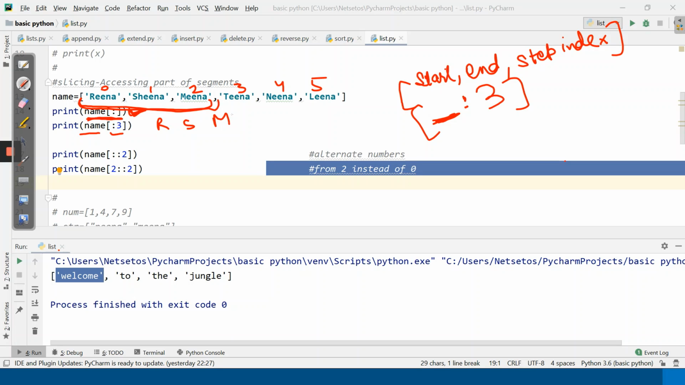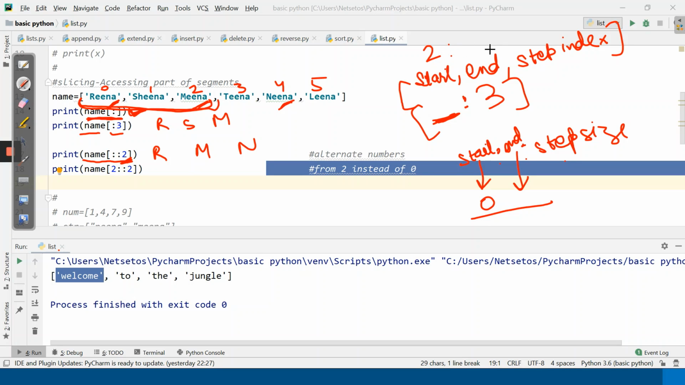I'll just write the first letter of this. And here it is asking colon colon 2. That means this will be start, here will be end, and here will be step size. So start will be 0, contain everything, from 0 and include everything, but with step size 2. That means Reena, Meena, and Nina, because 0, 2, and 4. Now if we talk about 2 colon colon 2, start is 2, include everything, and step size is 2. That means instead of 0, start from 2. So what it will do? Meena, Nina only. Let's check it once.